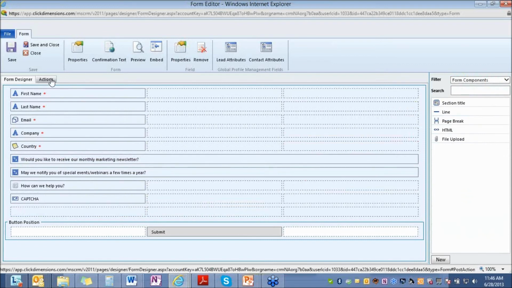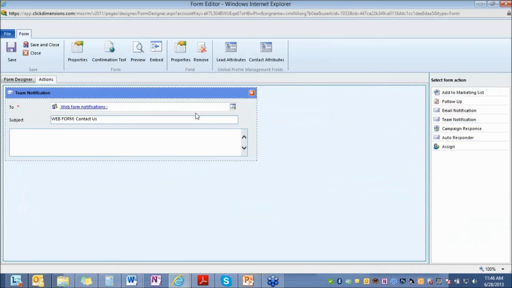But what's great about these forms is you can set post actions. So when a form comes in, you can decide what action that you want to take, whether that's notifying a team. That's what we do when someone fills out a Contact Us form. But you can have this person added to a marketing list. You can set a follow-up task or phone call. You can set an autoresponder email. And you can essentially build these workflows without building workflows in CRM.